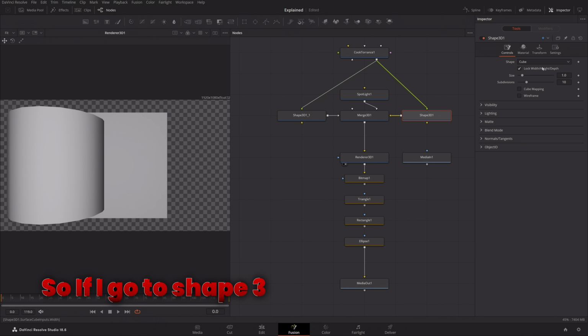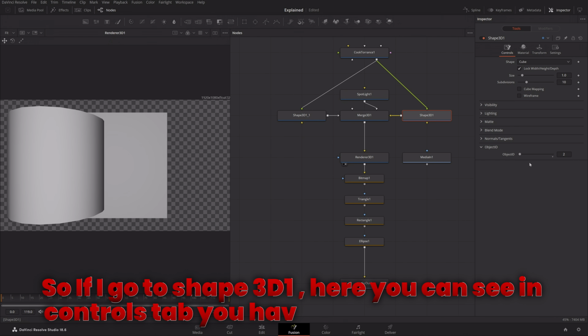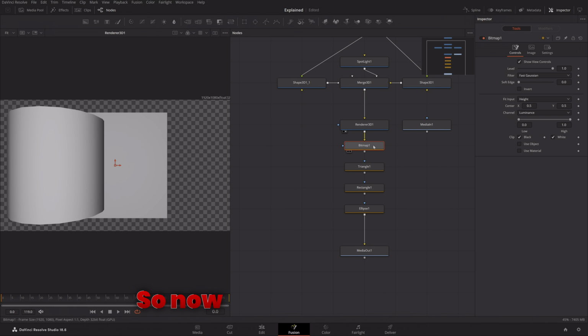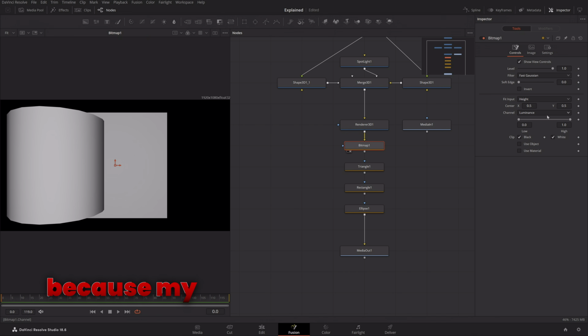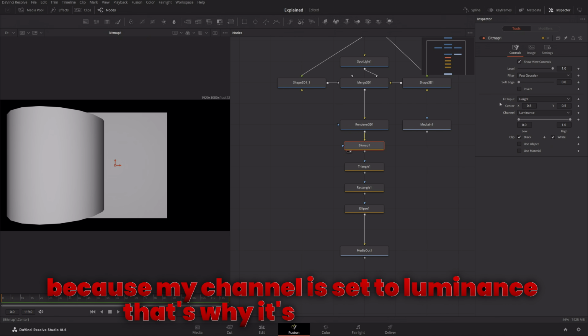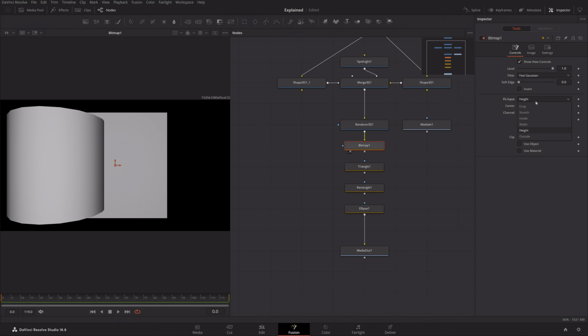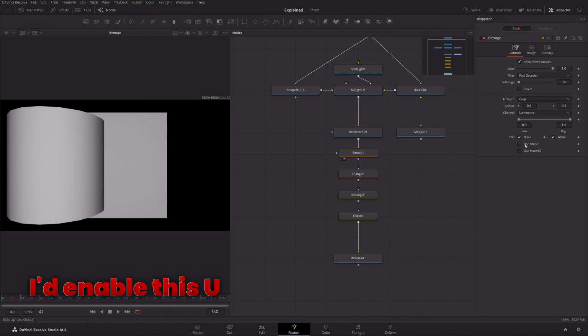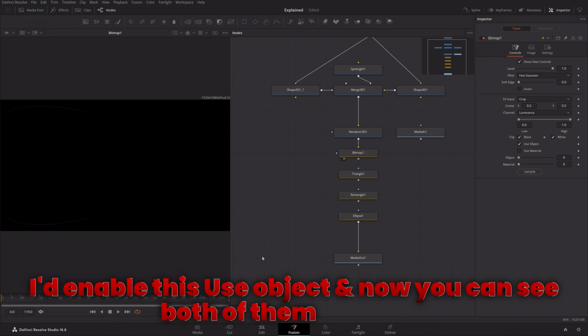So if I go to shape 3D 1, here you can see in the controls tab, you have object ID which is 2, and over here the object ID is 3. Now if I come to bitmap, because my channel is set to luminance, that's why it's choosing this. This is source. Now, for example, if I just wanted a cylinder, what I would do is I would enable this use object, and now you can see both of them are gone.